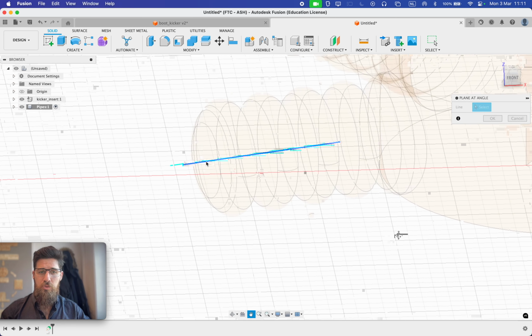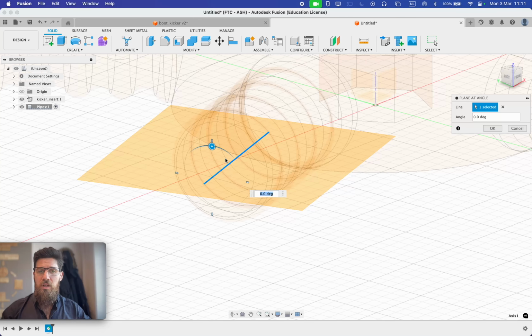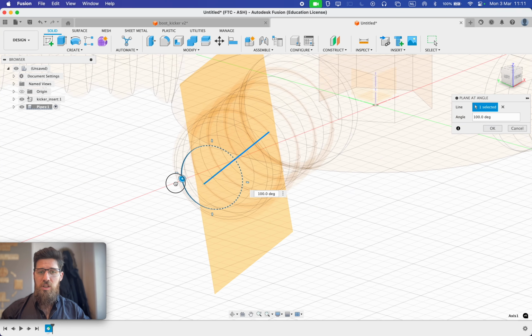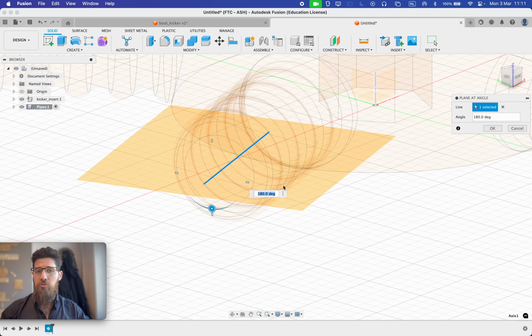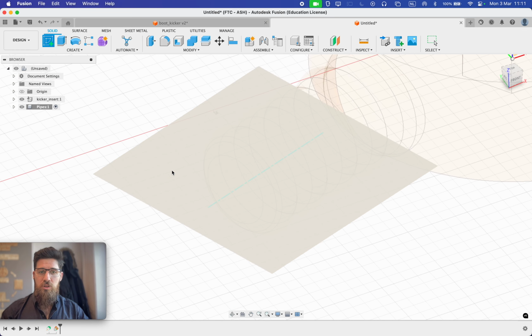So now if I were to rotate around and select our axis here, we can actually have our plane. Again, it doesn't matter where this actually ends up going, just as long as you've got a construction that goes through your line. Go ahead and select OK. And let's make a sketch on top of this plane here.